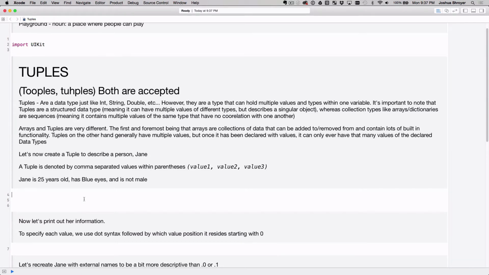Tuples, on the other hand, they generally do have multiple values, yes, but once it has been declared with values, let's say 3 values, it can only ever have that many values, and of those declared data types. So where my tuple could have a bool, a string, and an int, well, it's only ever going to have those 3. It could never add on to that. It is a structure of those 3 forever.